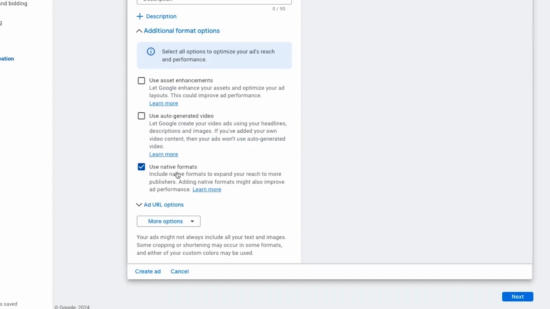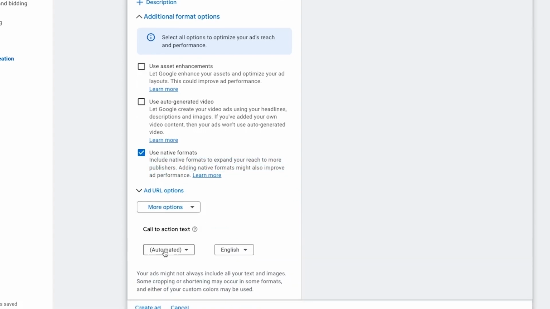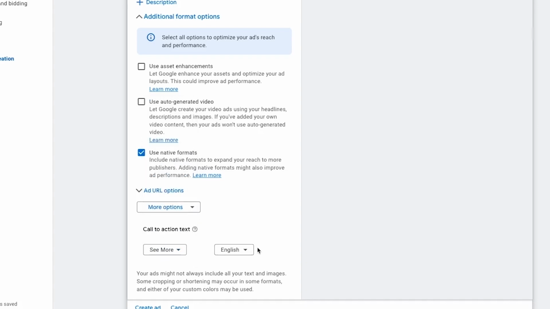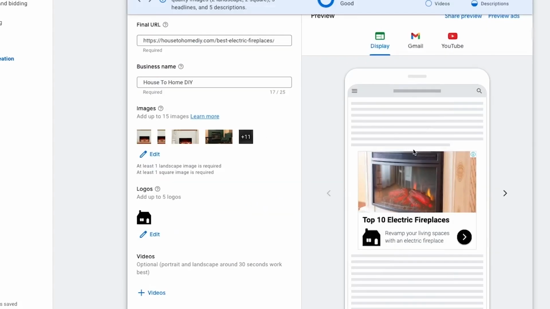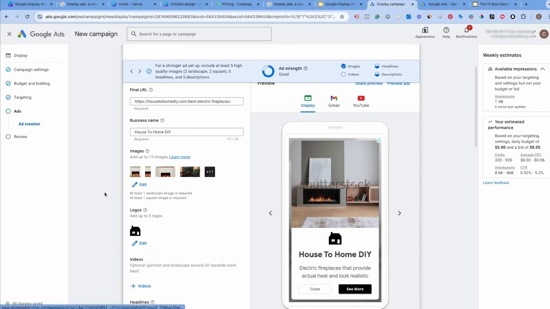And then here, use native formats. I think this is fine. I leave this one included there. Then here on the more options, this is where you can change the call to action. You can see that mine on those ads was showing like open. It was like an automatic call to action. I would rather have this be something like read now or see more, something along those lines. It's something that I have a little bit more control over. You could leave it on automated, but for me, we're going to do see more on this one. So now when I scroll back up, you can see that the call to action is going to change over to reflect that. We have the see more on there.